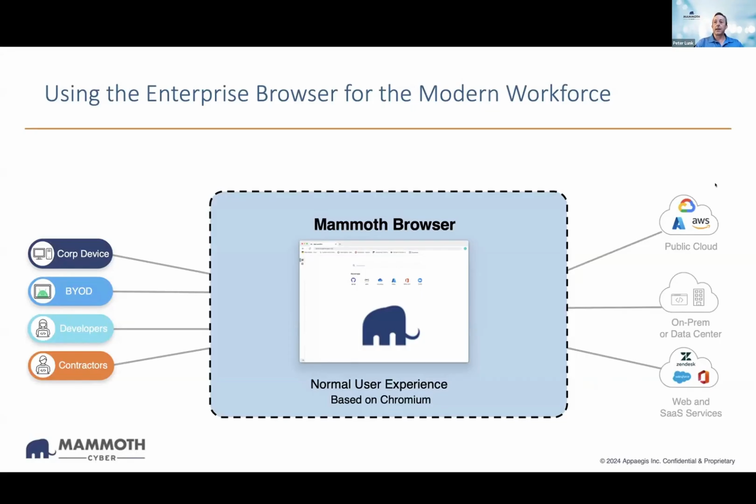If you look at using the enterprise browser as that access point, it's going to be a very familiar experience to people. It's based on Chromium, which is the technology behind Google Chrome and Microsoft Edge and a number of other browsers. And so the user experience is really the same as using any other browser. And the browser gives us a bunch of advantages here.